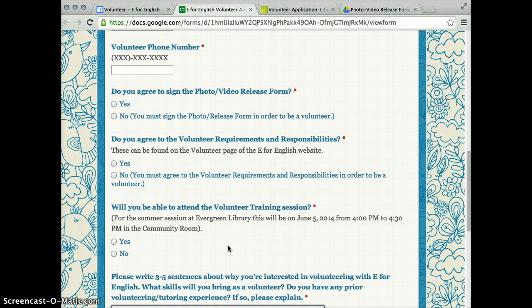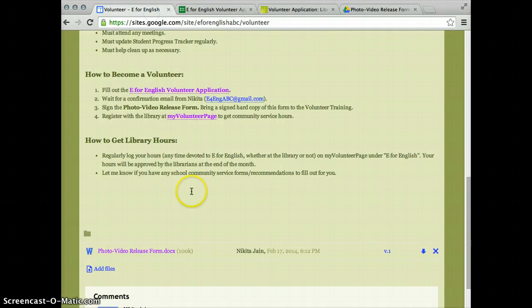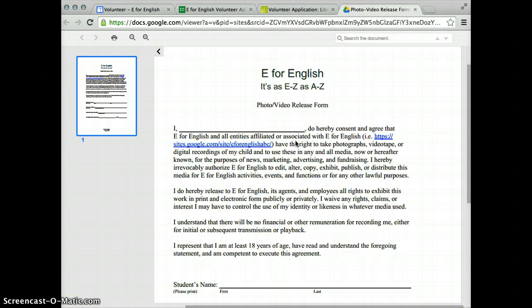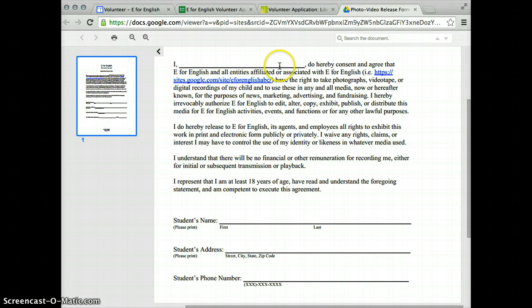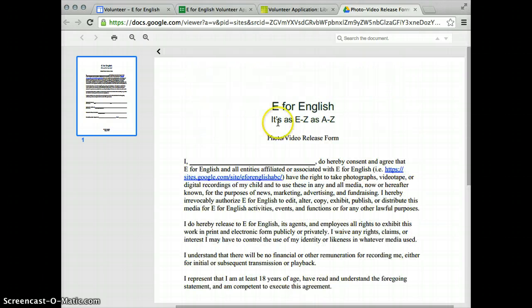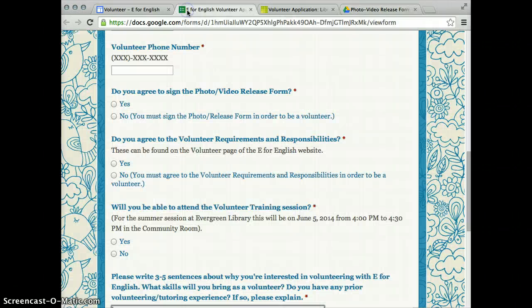For the photo video release form, you can find that on the website right here at the end of the page. It says photo video release form. You click on that, it'll take you to a form like this. Over here, you'll enter your name here. You'll sign here, enter in your address, your phone number, and have a parent guardian signature if you are not over 18.